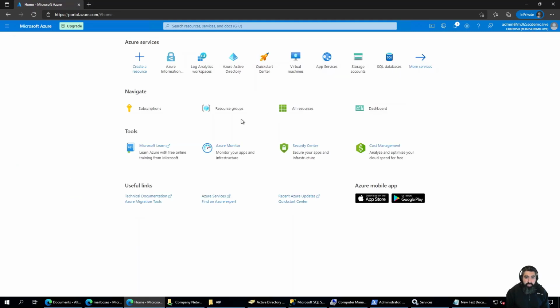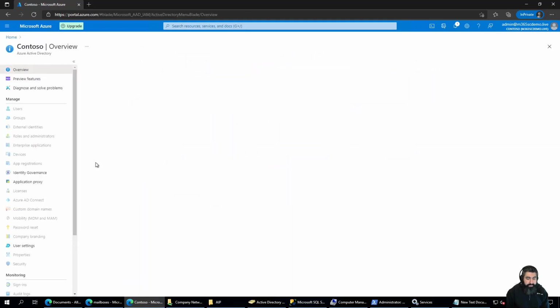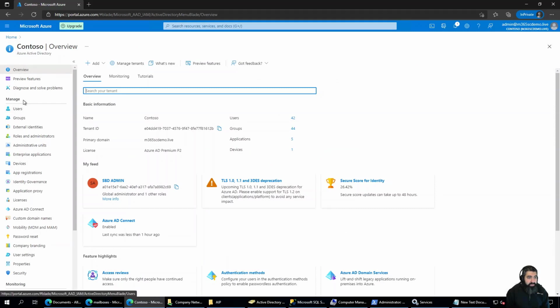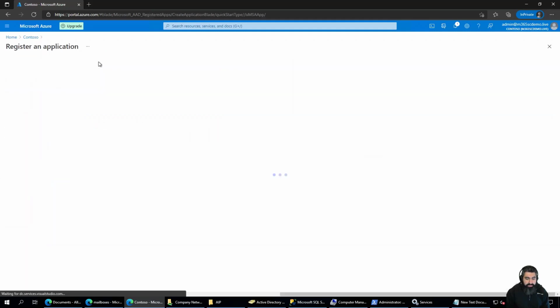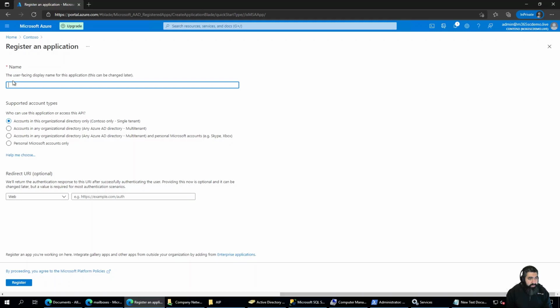So we need to log into the Azure Active Directory, and then under Manage, there is App Registrations on the left-hand side. Click on New Registration. The user-facing display name, we will call it AIP Scanner. And again, we will keep it for accounts within the single tenant. And then under the redirect URI, keep it as web. And for the URL, put HTTPS localhost. Then click register.